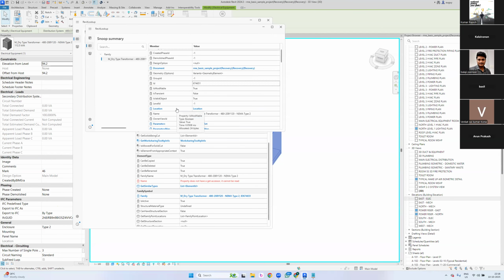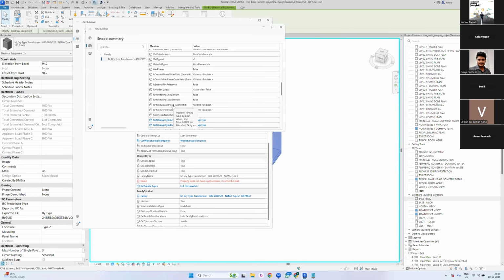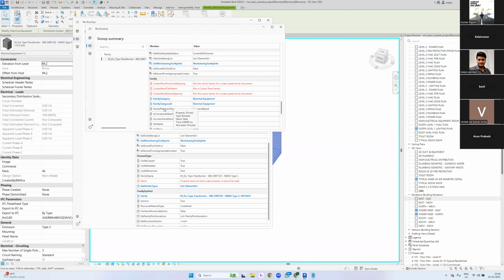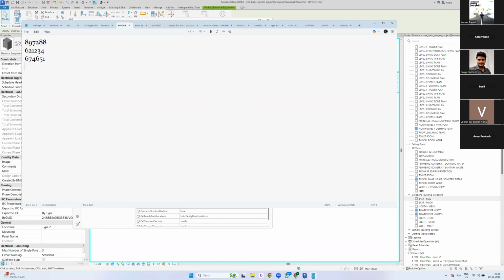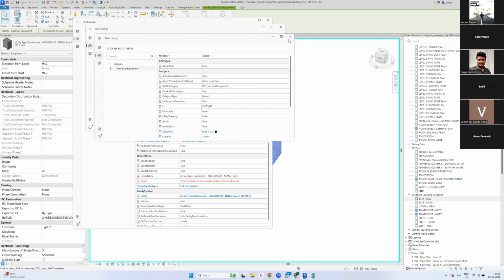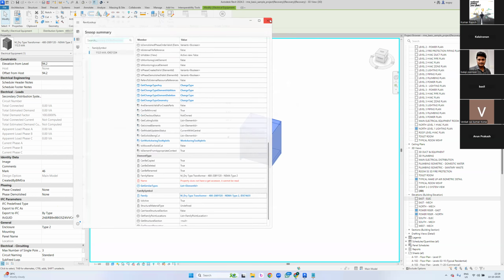So where is this family actually coming from? A particular category, correct? Yeah, there is a family category. When I click on it, I can see the category ID here. Okay, clear? Clear. So for one element, I got 4 different IDs. There is nothing after this.